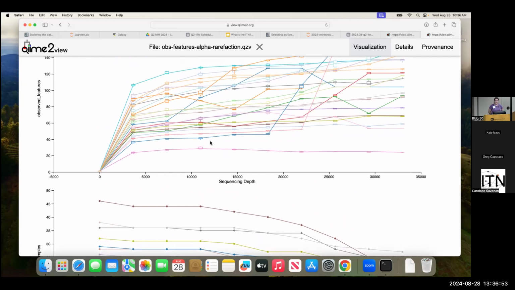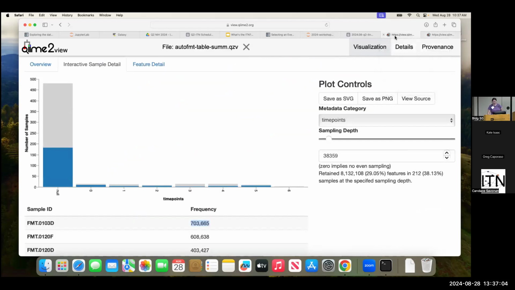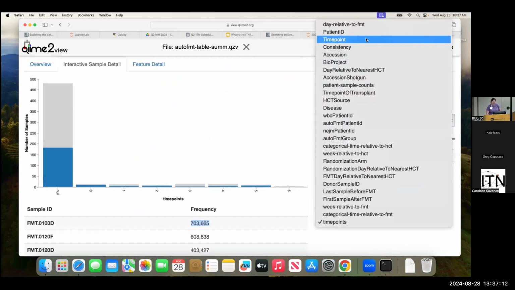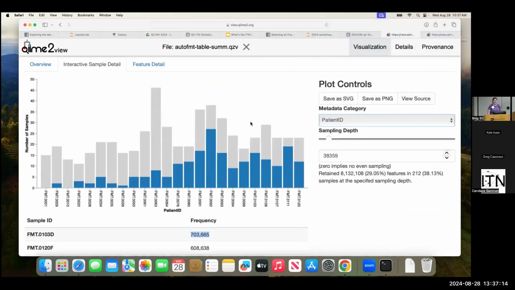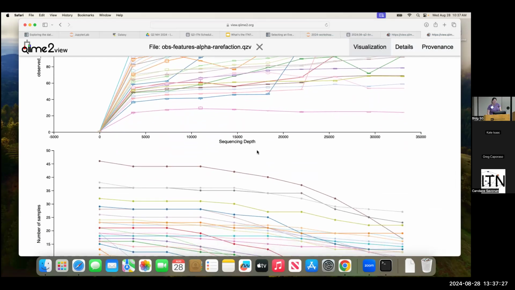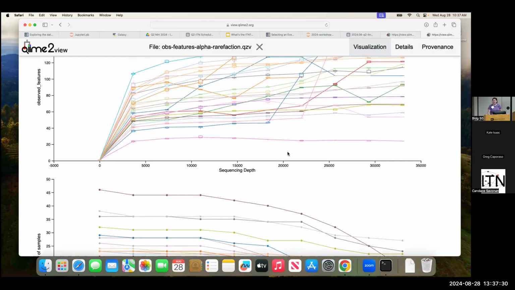So I guess we should decide a sampling depth now, is kind of the large point. I told you guys that I'm going to prioritize keeping samples because it's a longitudinal study and I want to see everyone's trend over time. And in alpha rarefaction, I told you guys that I'm looking for a place where this feels like it evens out and all of the samples look reasonable in order for me to get a reasonable sampling depth.